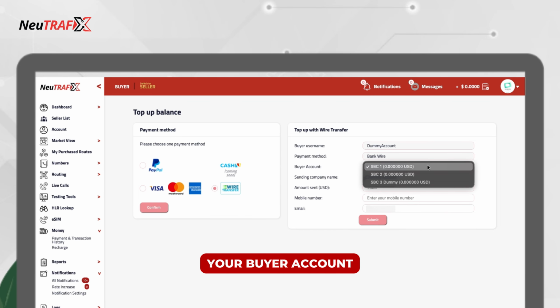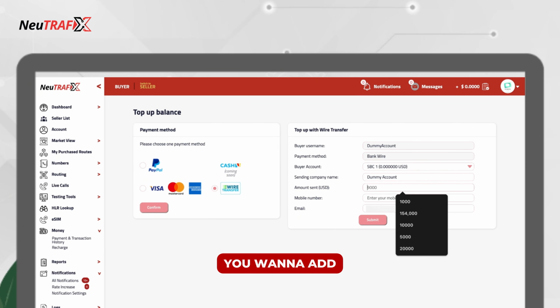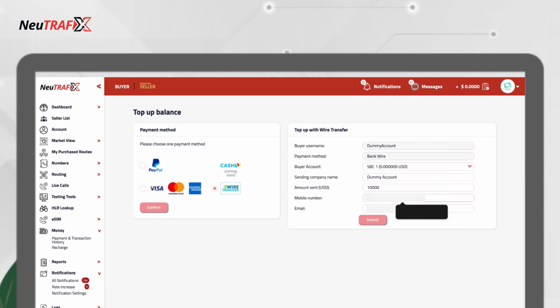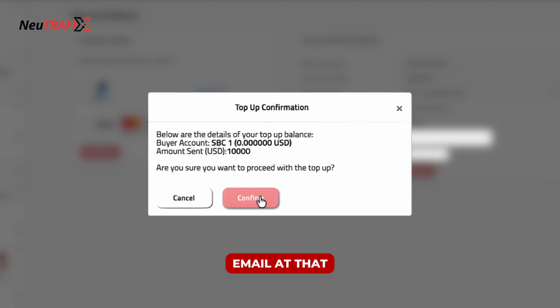Select your buyer account. Add the sender's company name, enter the amount you want to add, put in your phone number with country code, and your email for the confirmation. Hit submit, and you'll get an email at that address with all the wire transfer info.